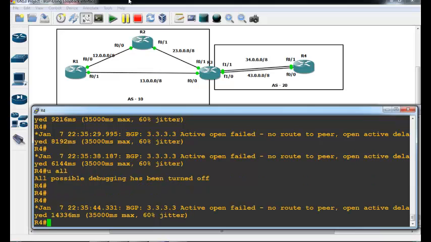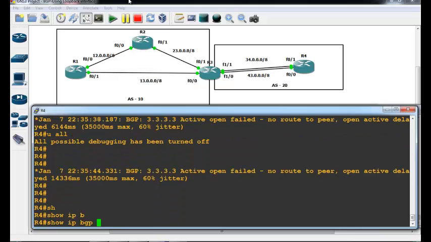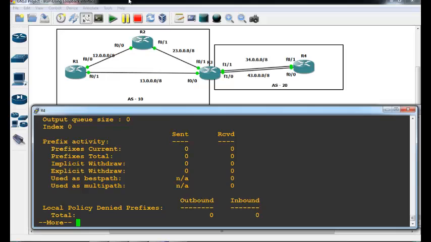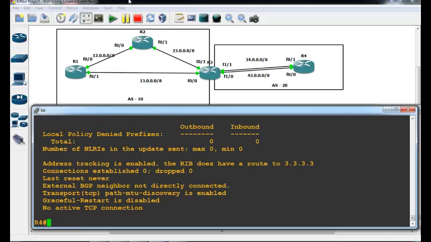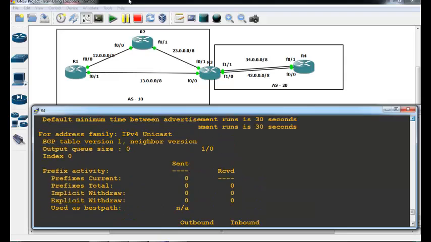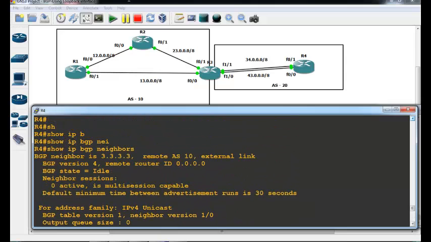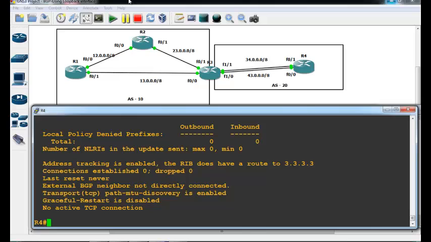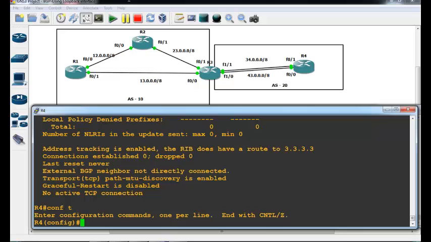Now before that, let me show you show IP BGP neighbor. Here I'm not seeing neighbor. Neighbor is not established. It is in idle state. The reason is it is sending with TTL of 1. So I'm going to increment the TTL. After incrementing the TTL, you will find these two forming neighbor, and then I'll come back here and show you the incremented TTL value.